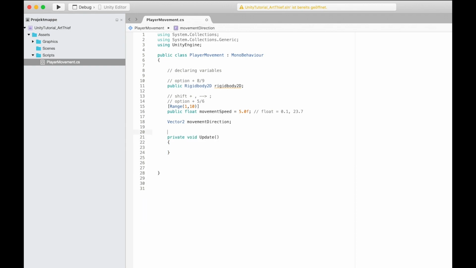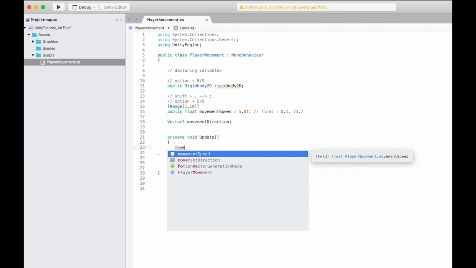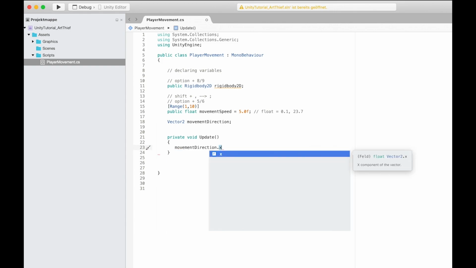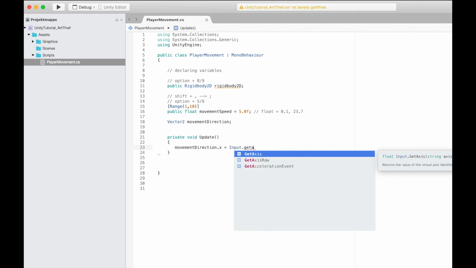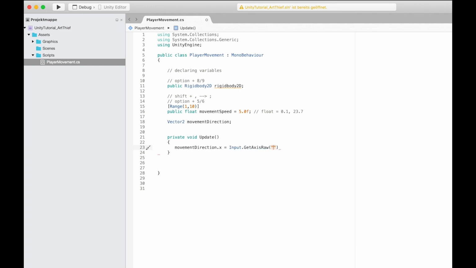We want to see if the player does any input to the computer, and therefore we will say movement direction dot x equals input dot get axis raw. This needs to be typed correctly, horizontal. If you make a mistake here, it won't work. So be sure to write horizontal correctly.